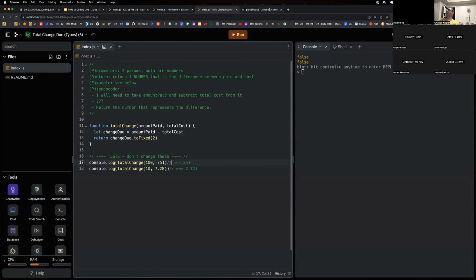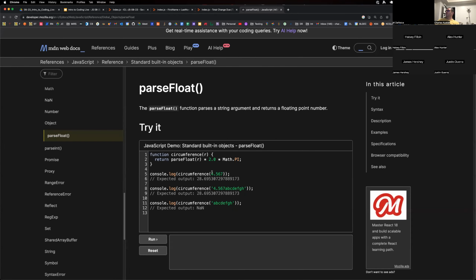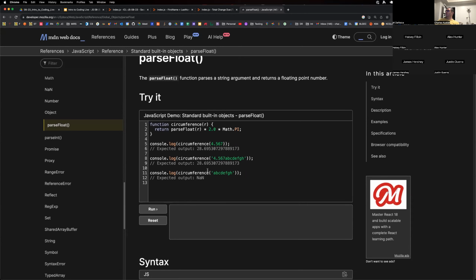So now, how do I use parseFloat? The parseFloat function parses a string argument and returns a floating point number. So let's look in here. We've got the circumference thing. So parseFloat r: we're feeding in r, we're parsing it to a float, we're multiplying. So I just need to wrap my number or my string inside of this parseFloat.